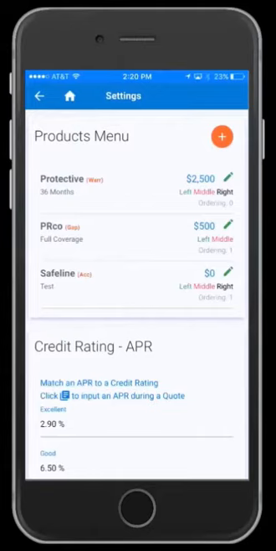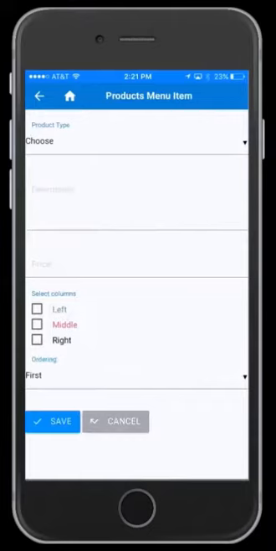Here, you can adjust the product information for any products already loaded into the app, as well as add new products. You can also change the arrangement by which they appear in the Products menu screen. To add a new product, click on the red plus sign at the top right of the settings box.